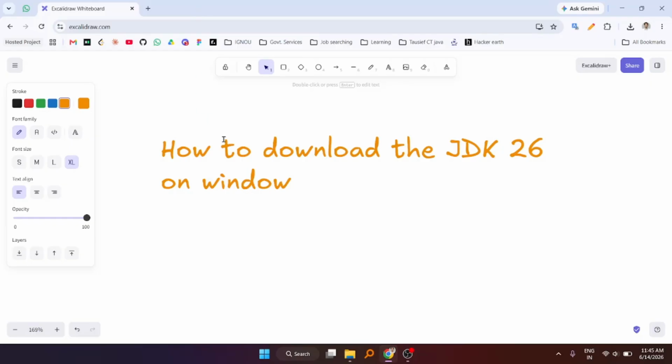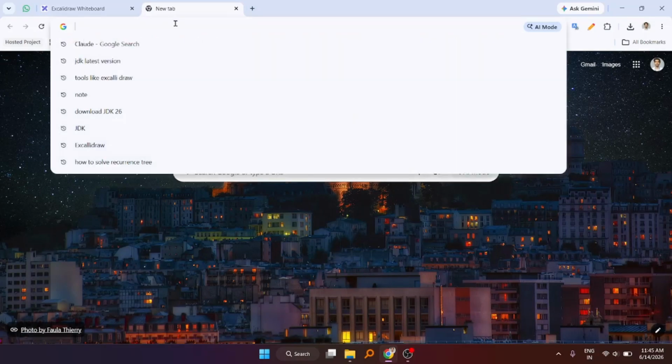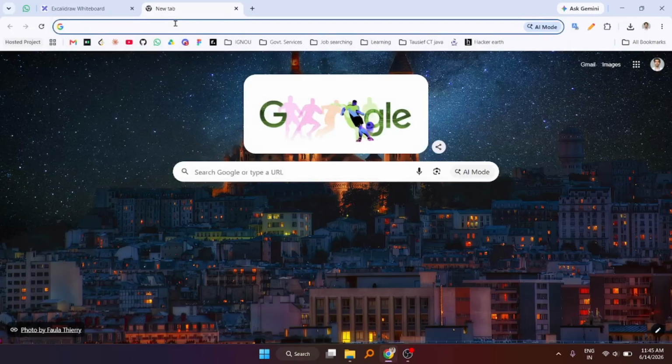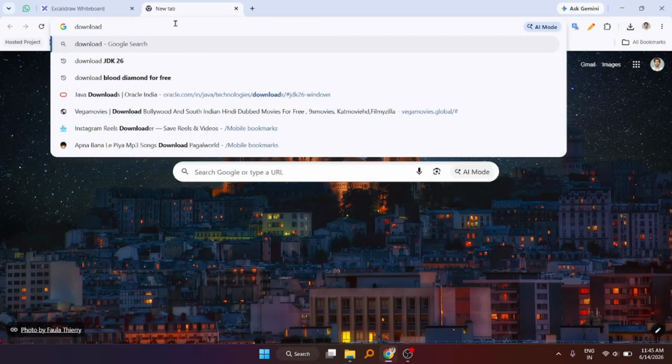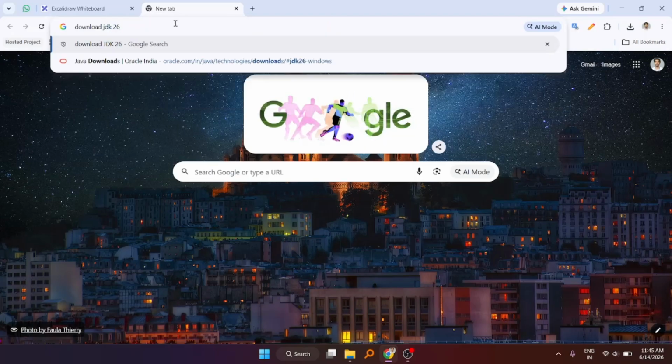So what you have to do is first open any browser that you prefer to download. Currently I'm using a Chrome browser. What you have to type here is: download JDK of any version you want to download. For example, if you want to download Java 8, then write here 8 or 1.8 version, or any of the versions that you want to download.